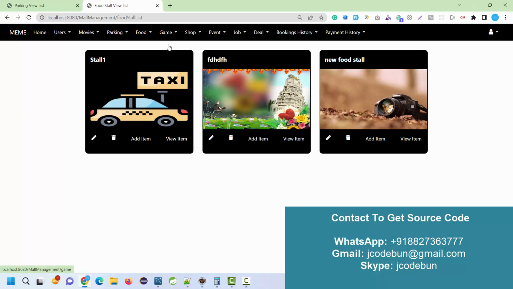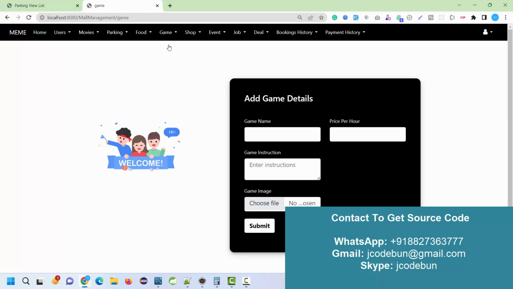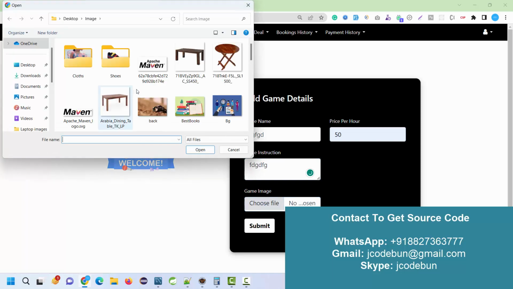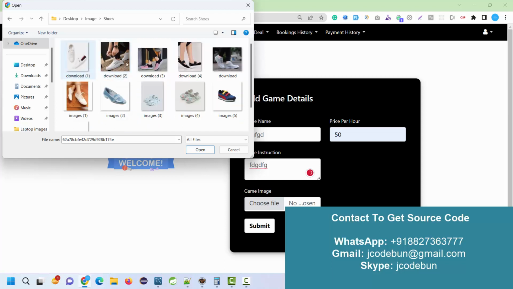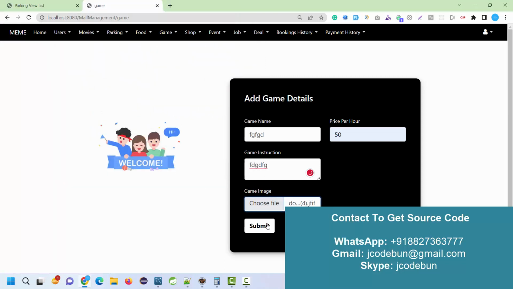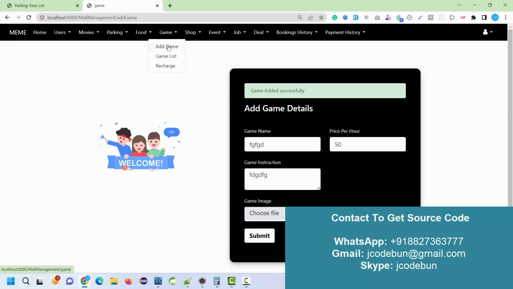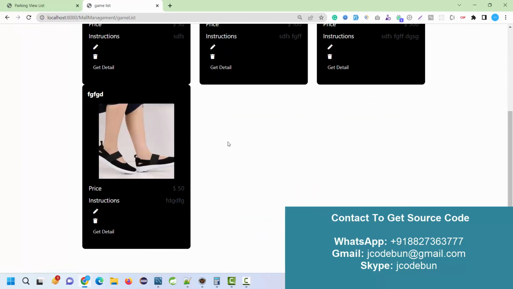After that, we have an option to add a game. So under this, as an admin, I can add new games. I just enter the game name, price per hour, instruction, image. Currently I'm adding a dummy image over there. You can add a meaningful image later on if required. So you can see the new image is available here, the new product is available here for the game.